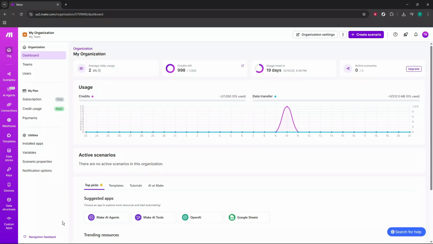In today's video, I'm going to teach you how to connect Google Forms to Make. By the end, you'll have a working connection between your Google account and Make so you can search your forms and use them in automations.